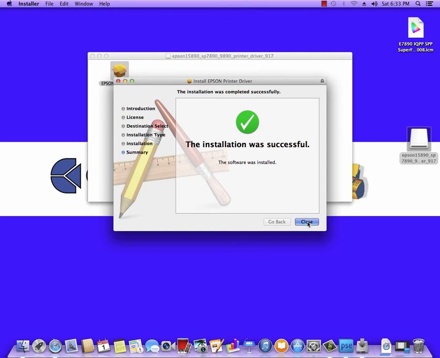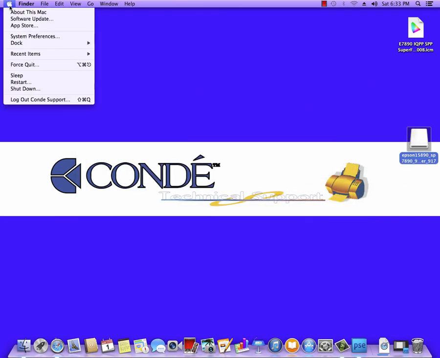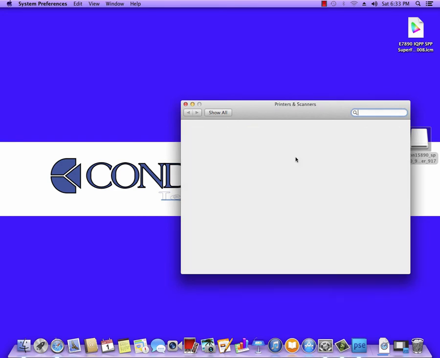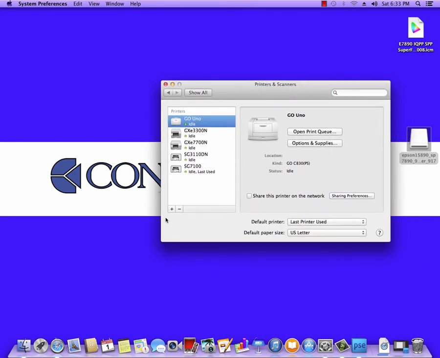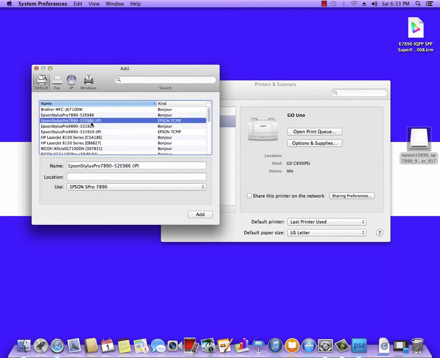Once that's done and your installer is finished, we'll hit close, close the package. I'll open the Finder, go to System Preferences, Printers and Scanners, and I'm going to select the plus button at the bottom. Now, this will show up all the different printers that it has available, whether they be USB or IP setup or Bonjour even. You'll notice we have the 7890 on the network. I can set up as an IP or as a Bonjour. So I'm just going to select this printer.